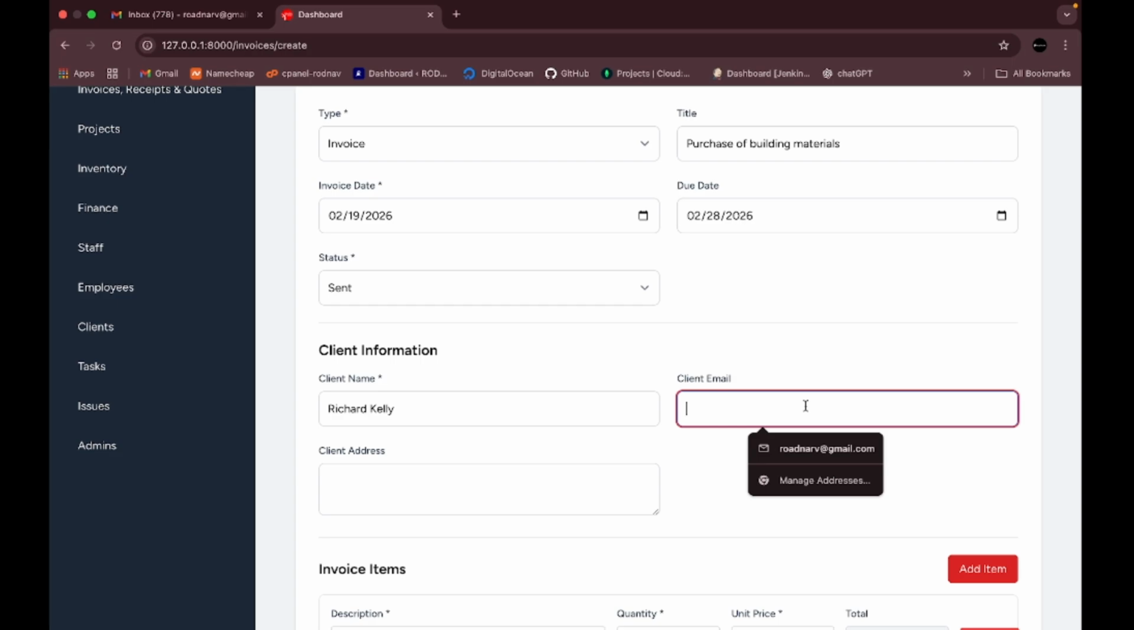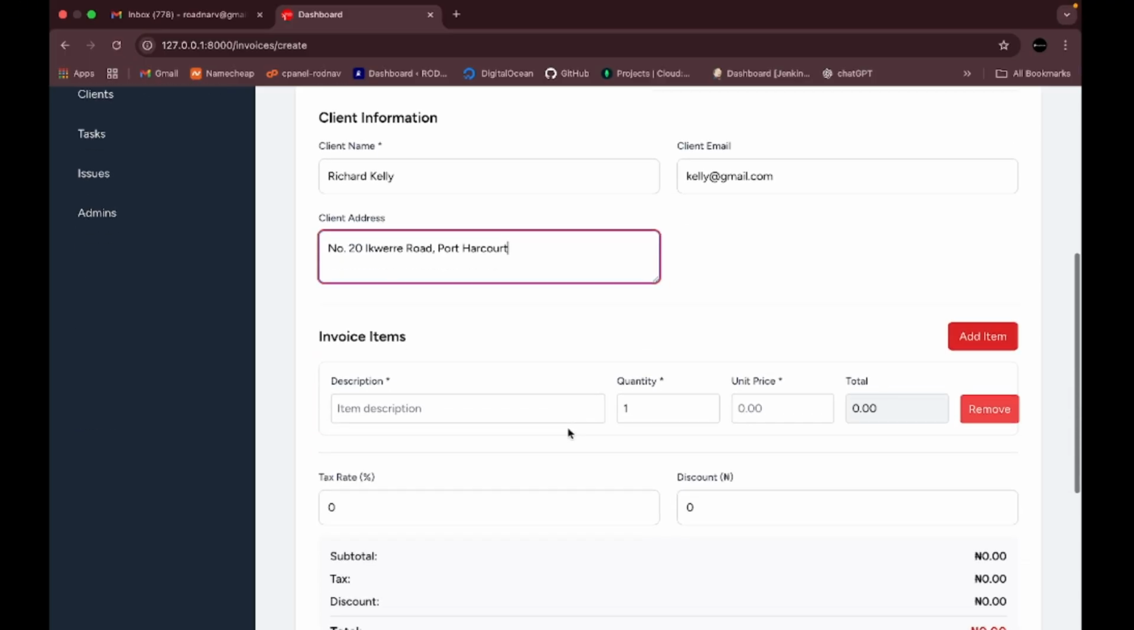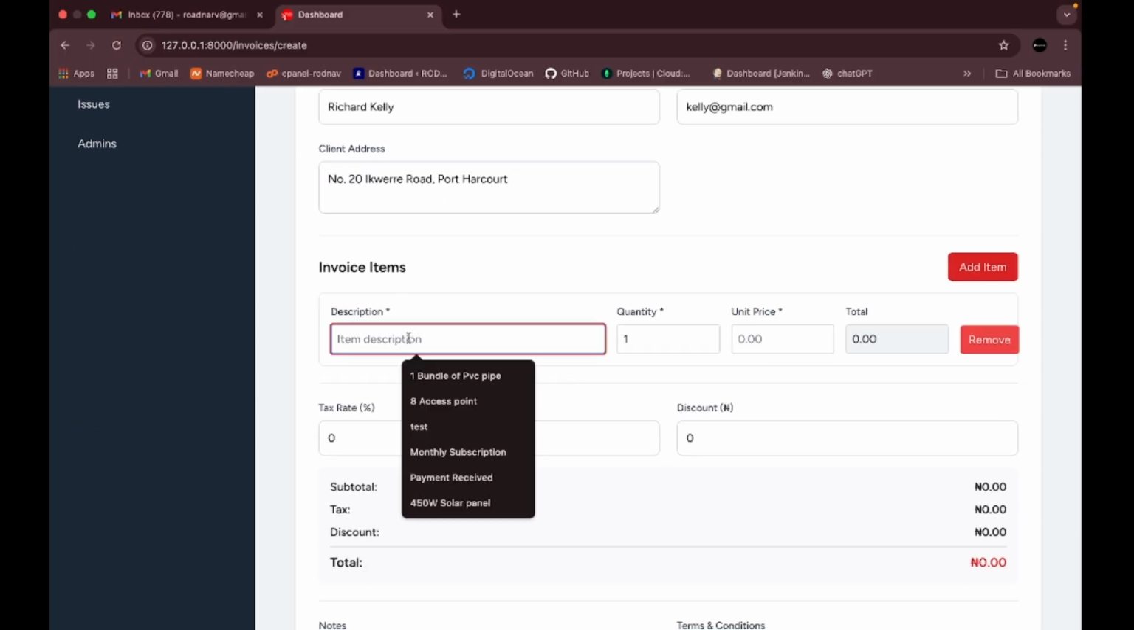The client email is kelly@gmail.com, and the address is number 20 Equerry Road, Port Harcourt. And then what will be on the invoice item.